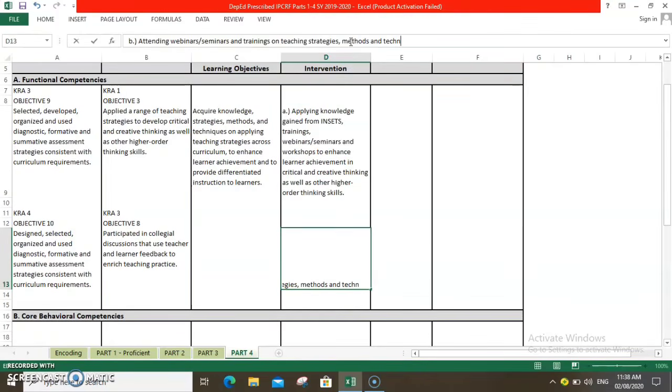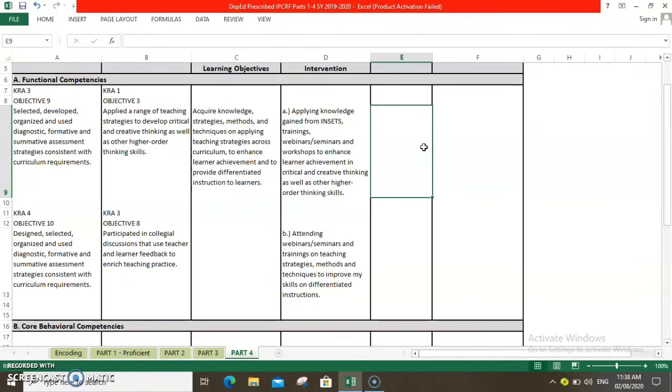Next is intervention. Ito po ay kung ano ang ating gagawin para po ma-improve ang ating development needs. So, ang pwede po nating gawin, applying knowledge gained from insets or trainings, webinars, seminars, and workshops to enhance learner achievement in critical and creative thinking as well as other higher order thinking skills. Para po sa timeline, ang ilalagay po natin ay year-round.